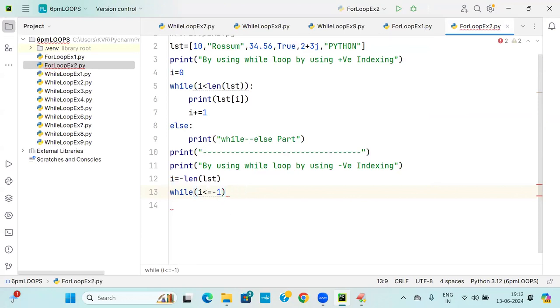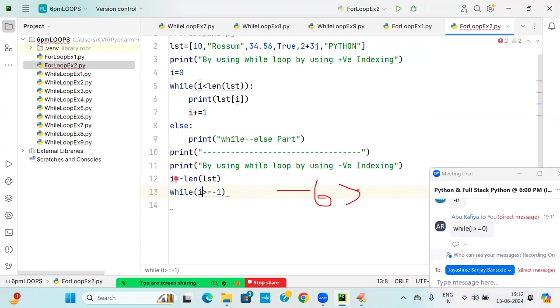If I write greater than like that, what is happening? Minus 6 greater than or equal to minus 1, true or false? False means the while loop will not execute. Such small things you are also getting.